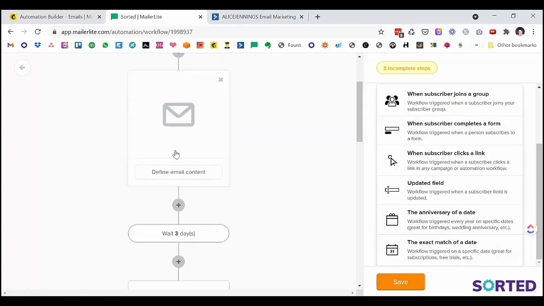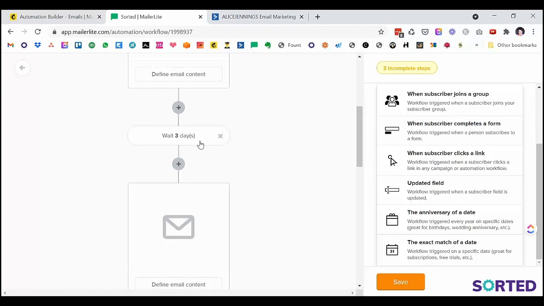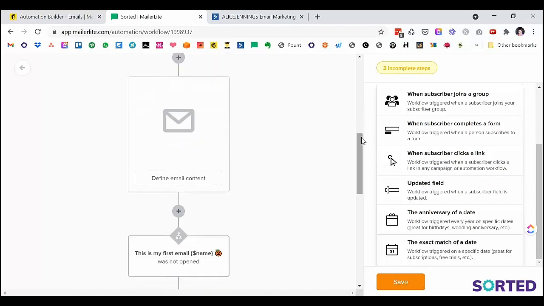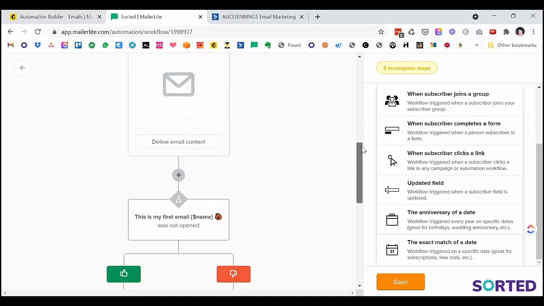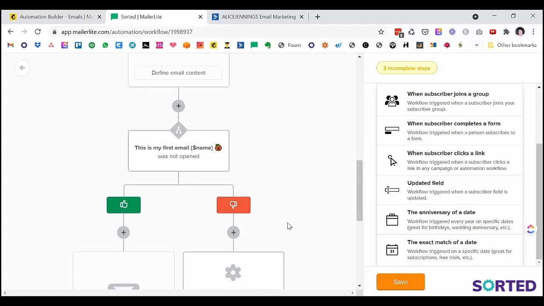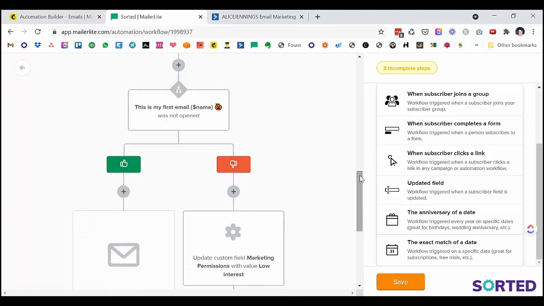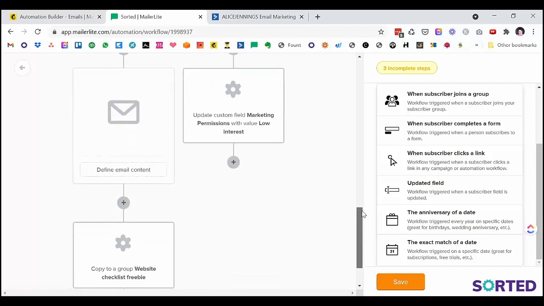Then I'm going to send an email. Then I'm going to wait 3 days. Then I'm going to send another email. And then I've got a condition here. So this is a really useful feature, which is looking at whether an earlier email was opened or not, and then I'm able to send a different response depending on whether the email's been opened or not.